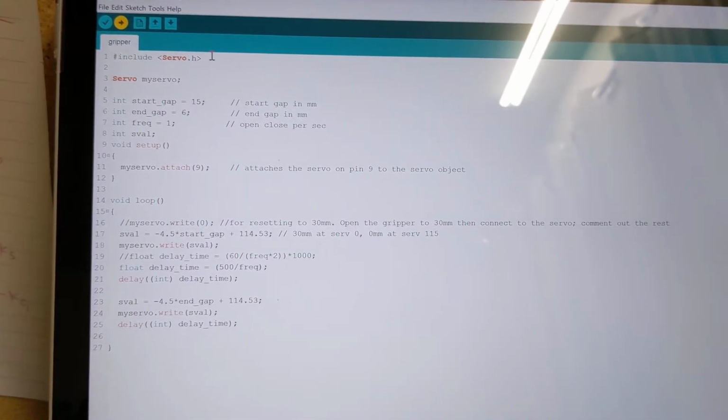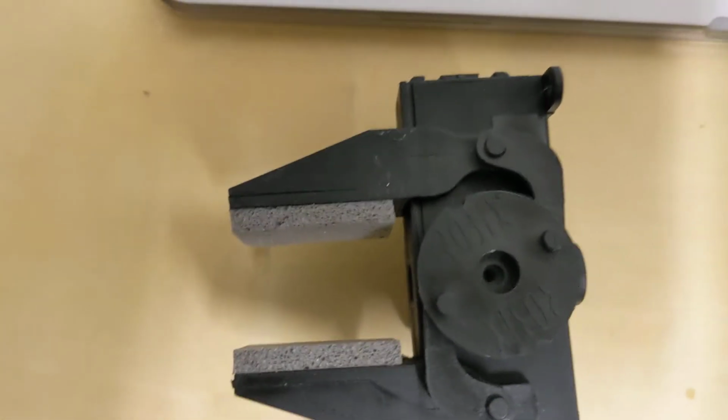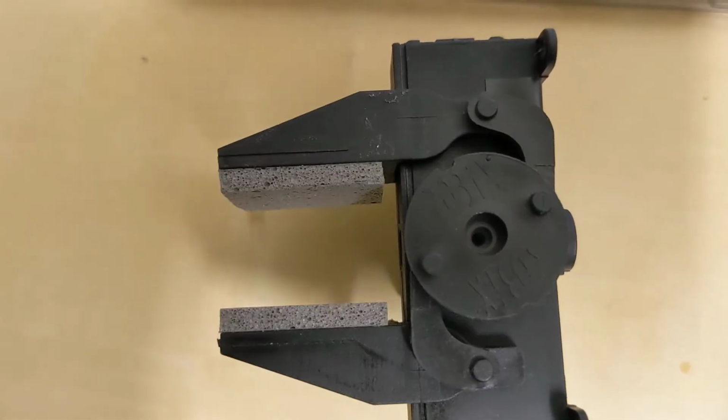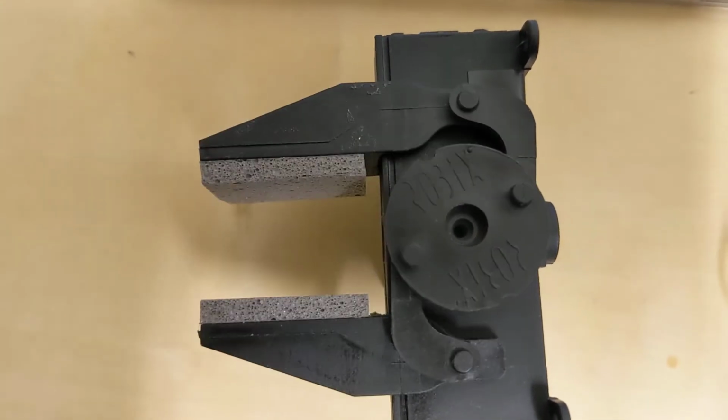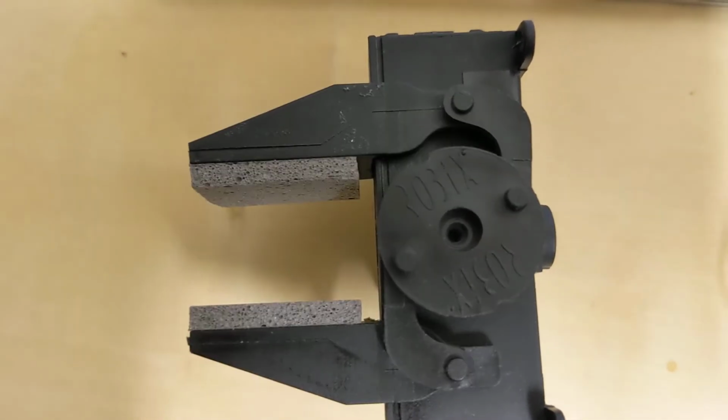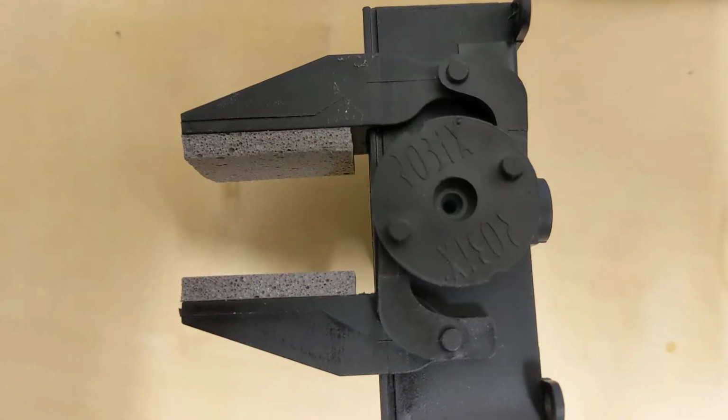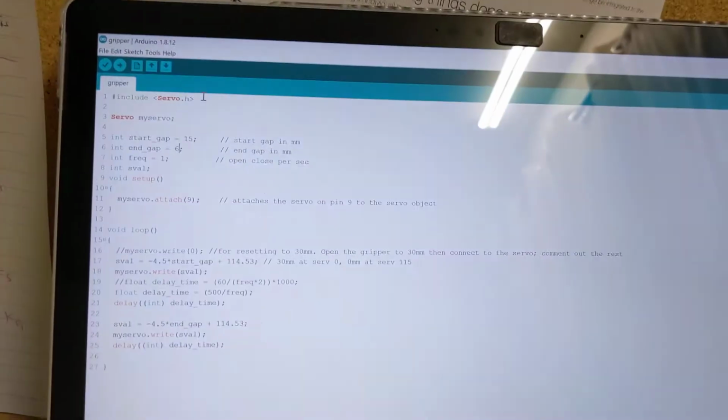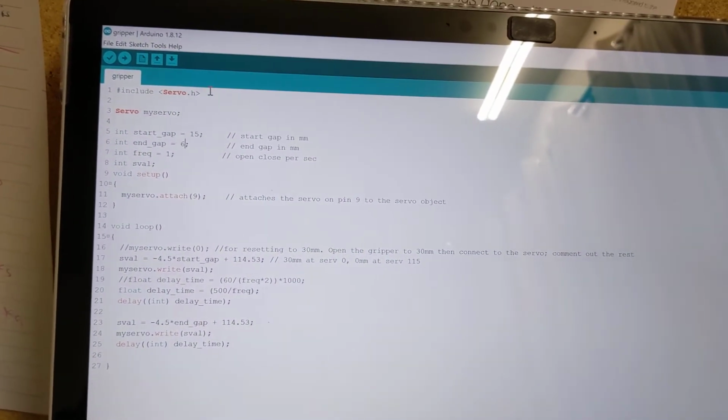Okay. And let's come here, see. Now the start is 15, the end is 6. So you have a flexibility here to change this one.